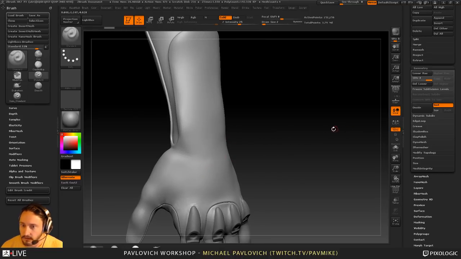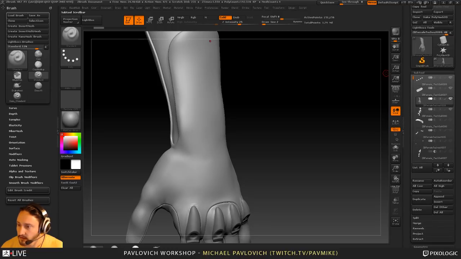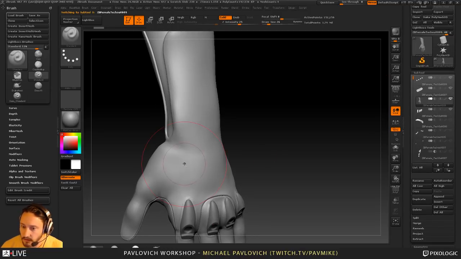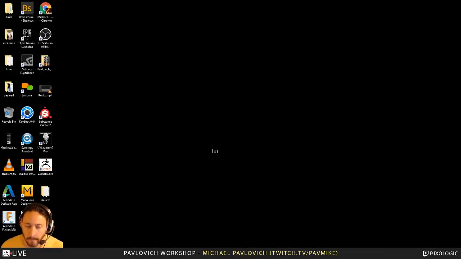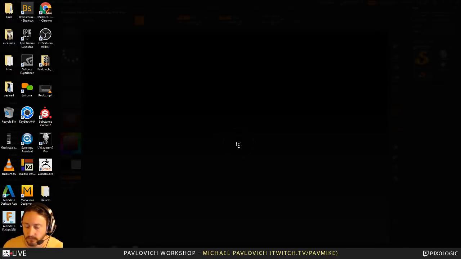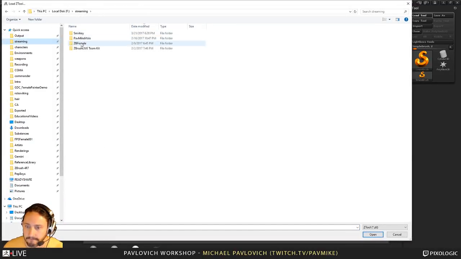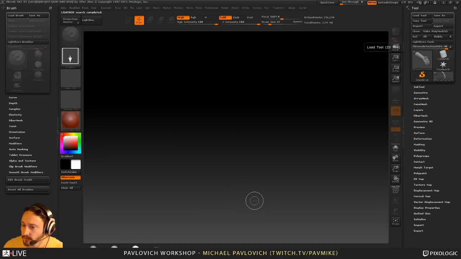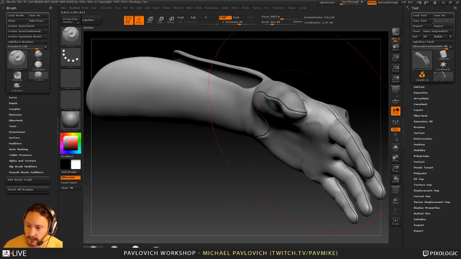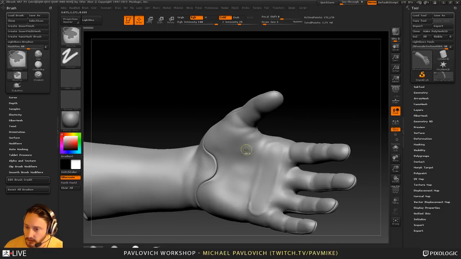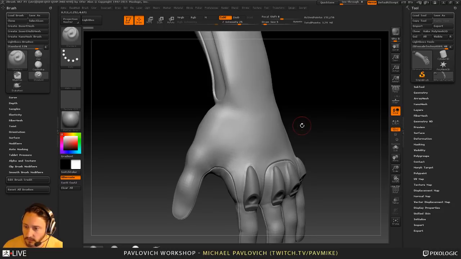Oh, maybe not. Let's see. Z Add, Z Intensity. And it's not sculpting. Okay. Let's try this again here. There we go. Okay. Female tech suit here. Matte cap gray. Hit F to frame it. And then hopefully I can start sculpting on this. What am I missing here?